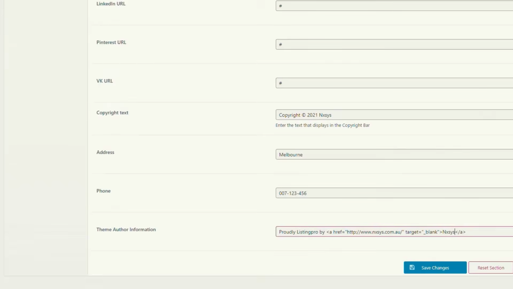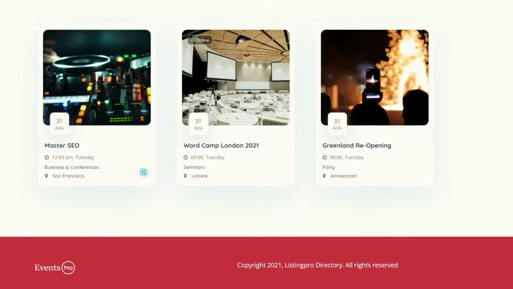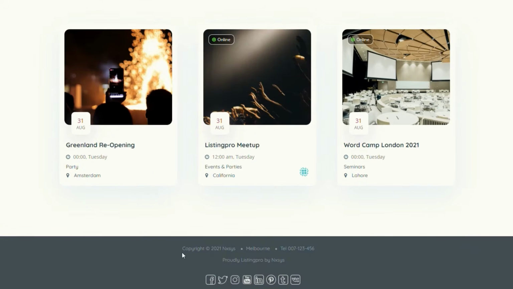and then we'll update this to our details. Okay, so we've updated our copyright, our address, theme author information, and now we'll hit save changes, and let's head over here and do a refresh, and there we go. So we can use the controls on the main directory theme to change our footer.